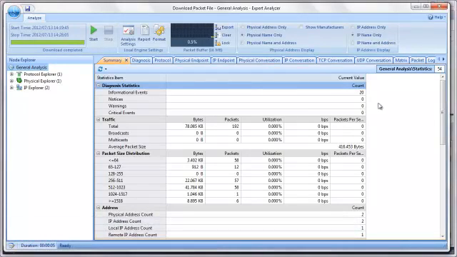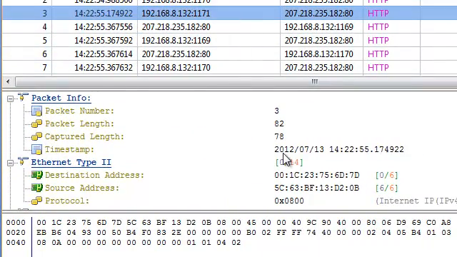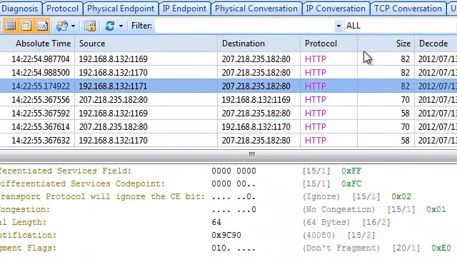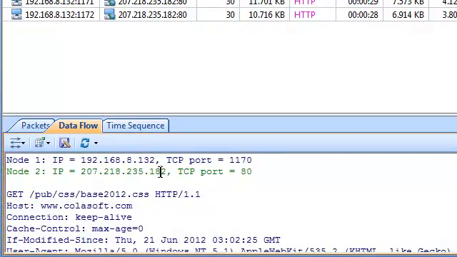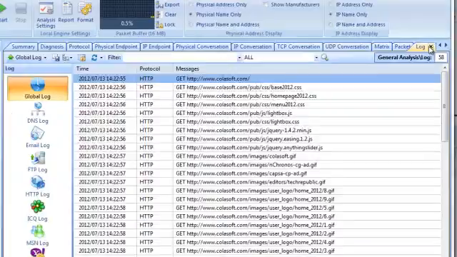You can get more statistics than the console. For example, you can see packet decodes, conversation reconstruction, and logs.